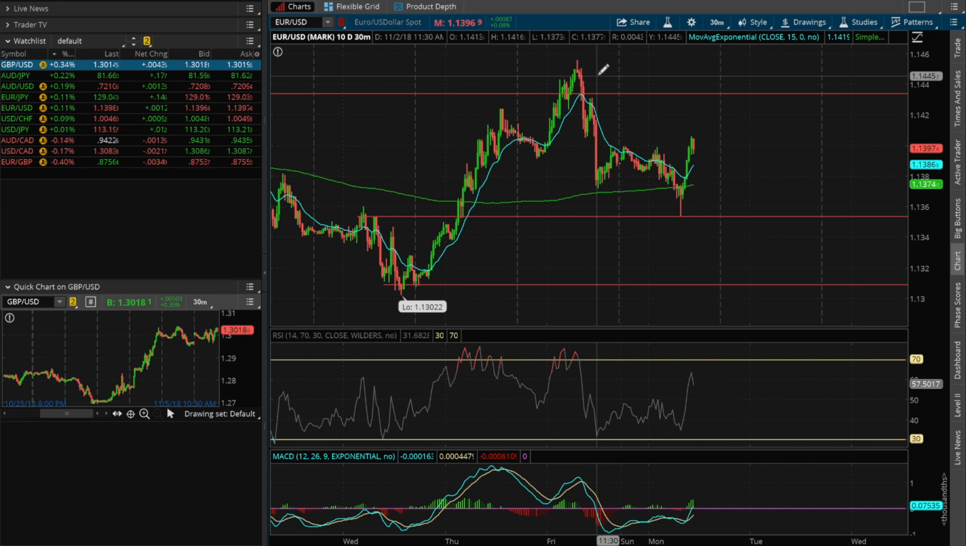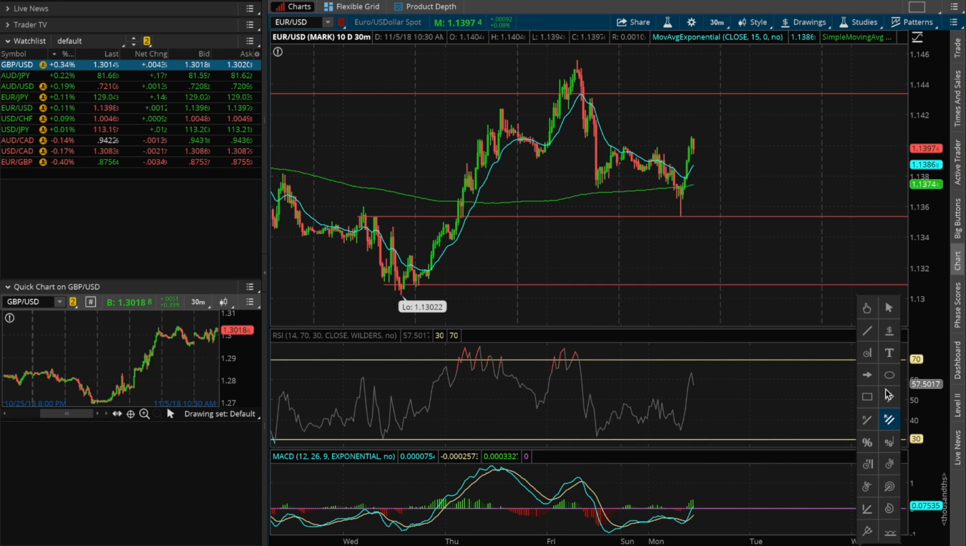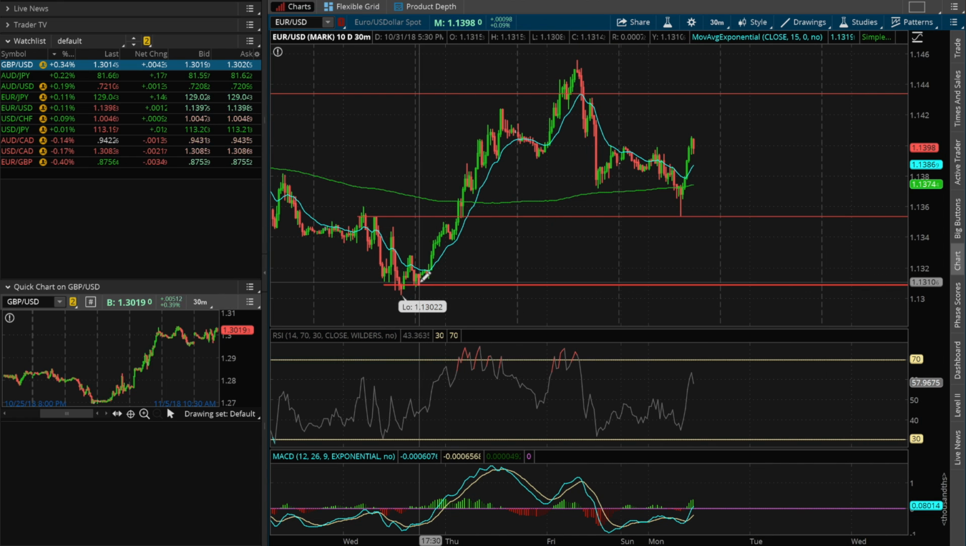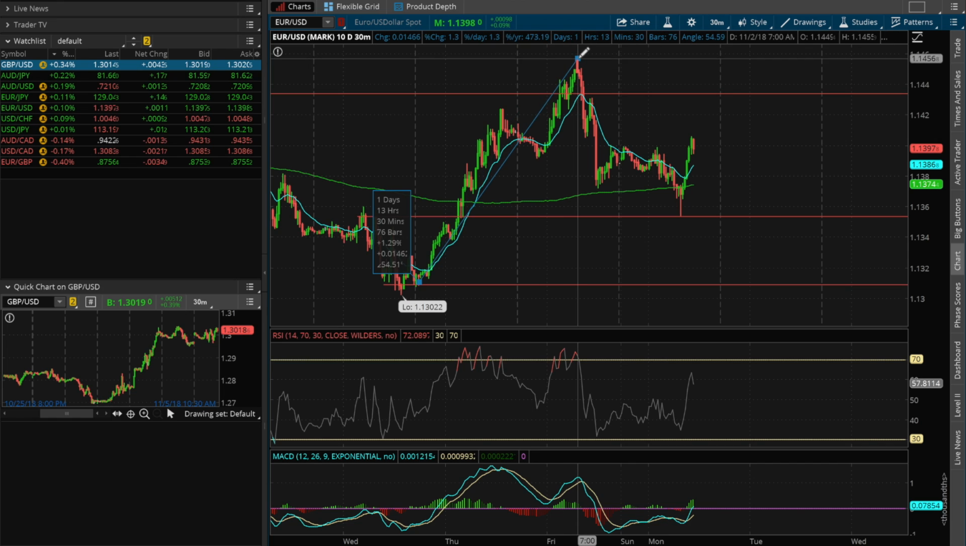If you wanted to calculate this move, you would go to trend line, right? You click from the bottom to the top, and you can see it'll show you how long it took to make this move, what the percentage was, how many pips. So this is about a 140 pip move, right? You see it says 0.0146, right? So that means 146 pips.